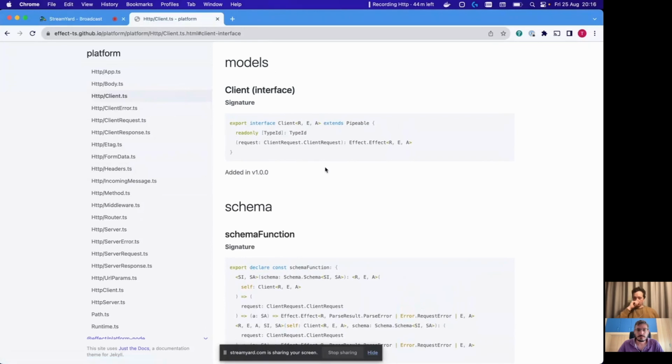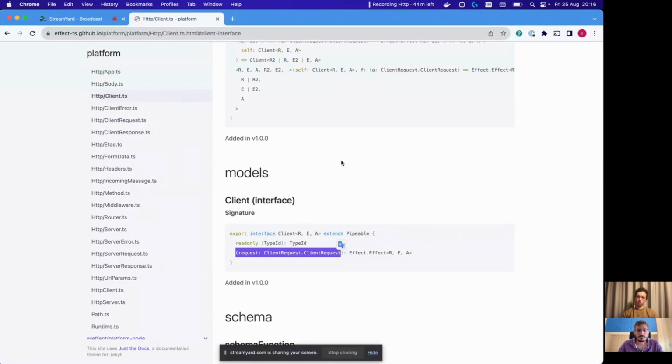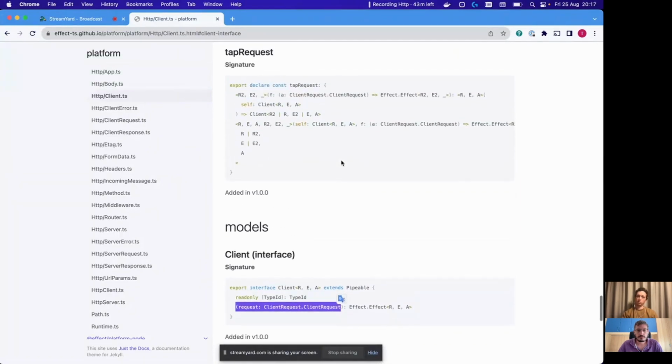But anyway, at the core of it is this client interface, which is a simple function that takes in a request and returns an effect. In most cases, the core clients return a client response as the success type. So simply put, a client takes a request and returns an effect, which by default has a response, but then you can map it to whatever you like.